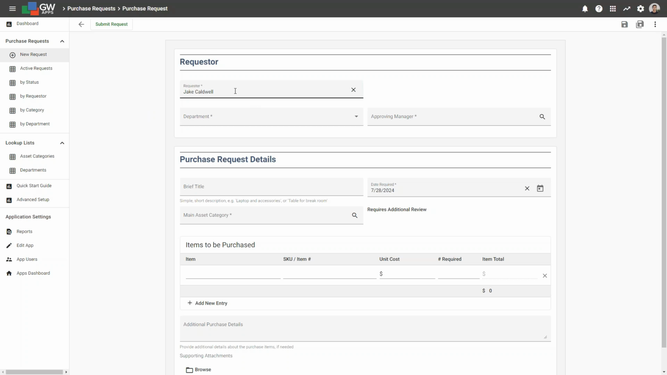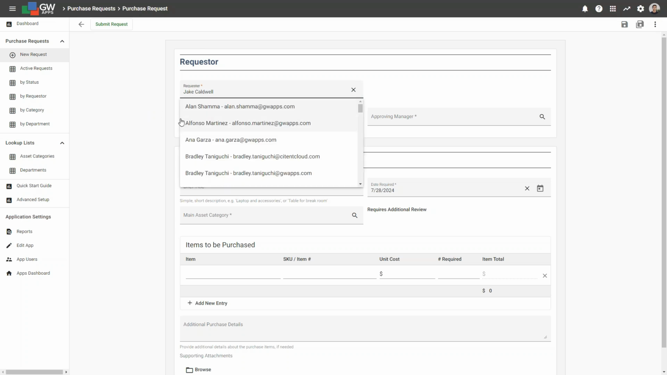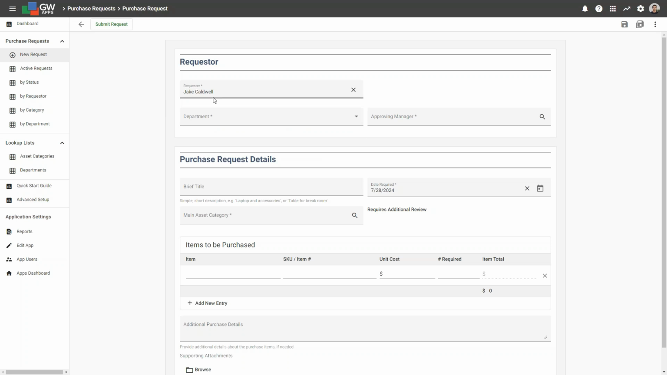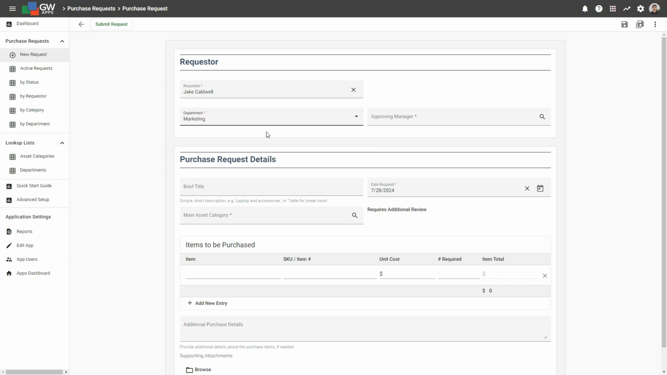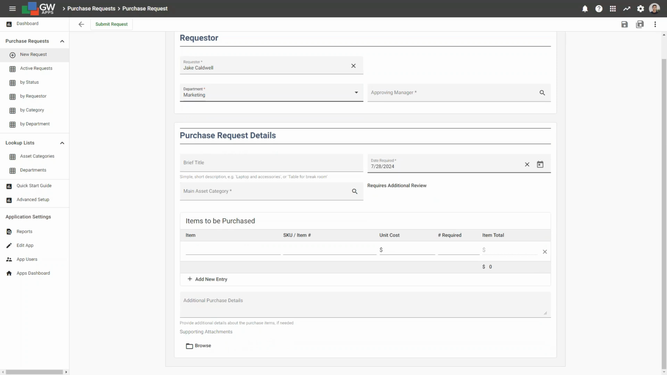In this application, there's a field that we can edit here, and we can choose a specific user as the requester, perhaps if we're requesting on behalf of someone. We have a department dropdown similar to that category dropdown. We can choose an approving manager who is in charge of approving this request. We've got a title, the date, and the category.